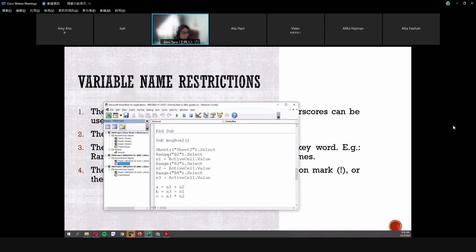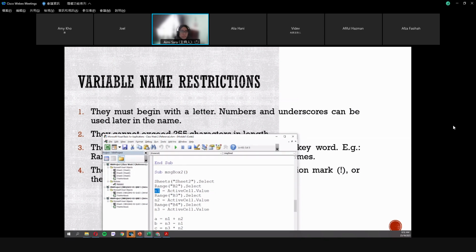Contohnya ni kan, N1 ni, this is variable. So, bila you nak bagi nama, the first thing is you must know that it must begin with a letter. So, macam ni, N, and then number ke underscore boleh follow after the letter. So, N1, contohnya nak buat underscore pun boleh. Macam tu boleh.